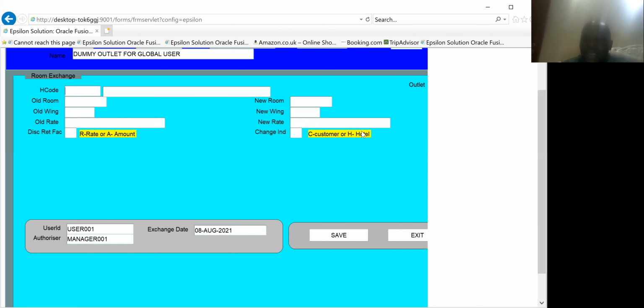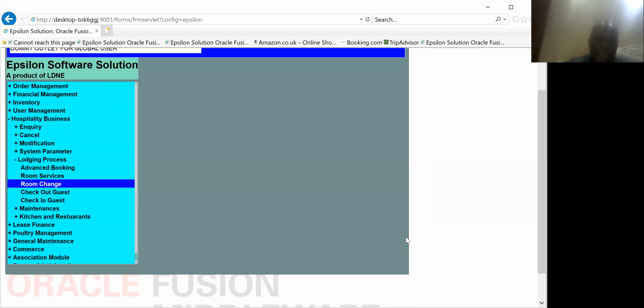So when we say hotel, it means the new room is going into, we cannot afford the customer to pay more in the new room. So either I pay the same amount or I pay less, depending on the quality of the room we are putting the customer in. So once we have indicated, the system knows how to manage that part. This is what room change is all about.